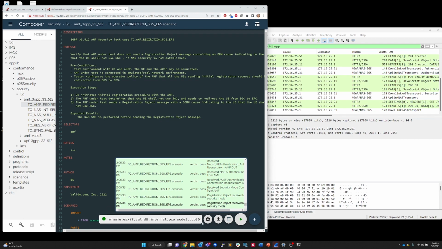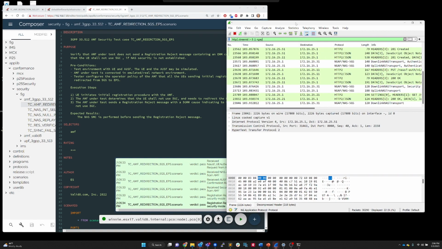So here is the event log. And here we can see all the messages that are being sent and checked. And as I was saying earlier, what we're trying to look for is that right after the security mode command message is sent, there's a registration reject message that indicates that the 5G communication is not going to be used. And as you can see, it's passed here. So it found the registration reject message after the security mode message that indicates no 5G communication is going to be conducted. And we see that over here in the trace as well.